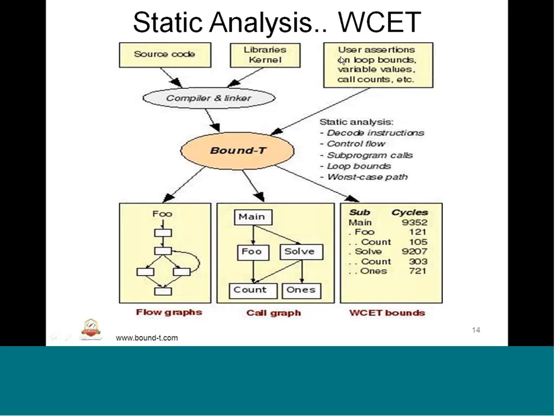And user assertions in terms of for loops, values, call counts, all this will be analyzed in the bounty analysis. The analysis is done with the help of decoding the instructions and the control flow, subprogram calls, loop bounds, worst case path. All this will be done with the help of bounty analysis. The inputs are analyzed, and as a result we have a flow graph, and a call graph, as a result of this bounty analysis.